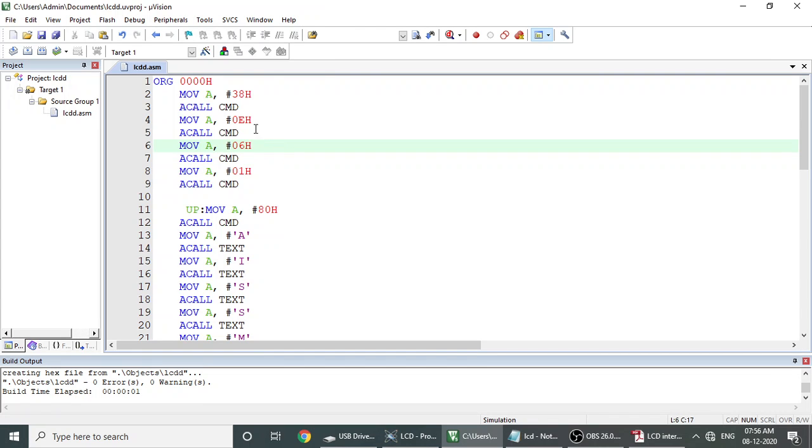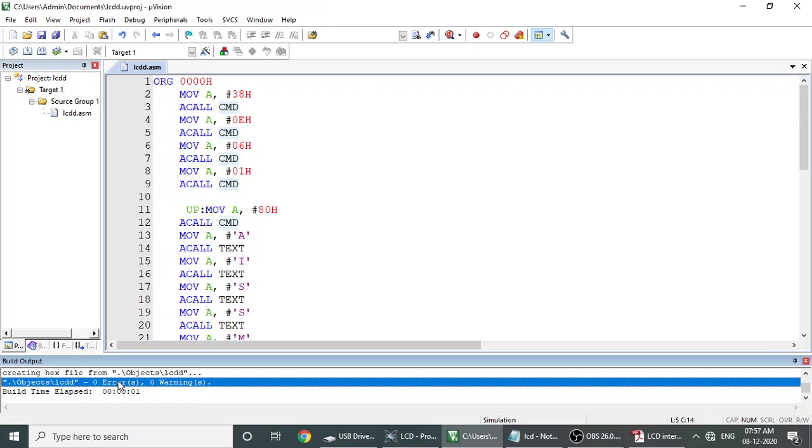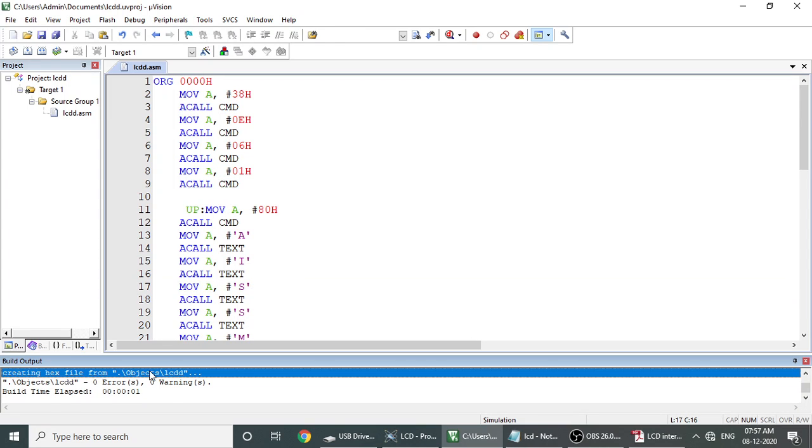Now to run a program, first of all I have to find out whether any error occurs or not. So I will go to translate, then build, then rebuild. So you can observe here, zero errors, zero warnings. Now the hex file is generated. This hex file we have to load into the hardware. Now here we don't have the hardware. Instead of hardware we are going to use the software, Proteus.